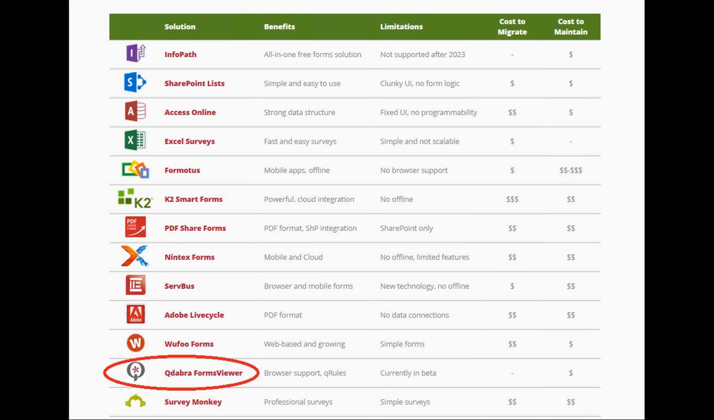So I'm going to talk today about our very own Qdabra Forms Viewer, which we're very excited to unveil. We've been working on the solution for quite a few months now. We were kind of expecting the InfoPath announcement to happen back in November, so we were prepped for that and have been continuing to develop this app as a community-based solution for the migration of InfoPath forms.